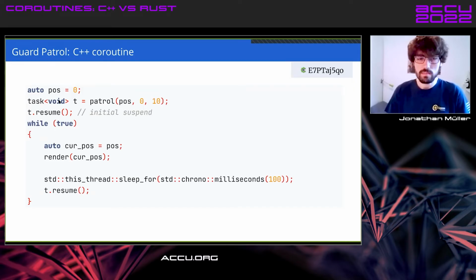And again, the actual calling looks exactly the same as the state machine. We're getting the patrol function, which gives us a task. We need to resume it once because it starts as suspended. So to actually do the initialization, we need to resume it once. And then in a loop after the sleep, we're just resuming it repeatedly.